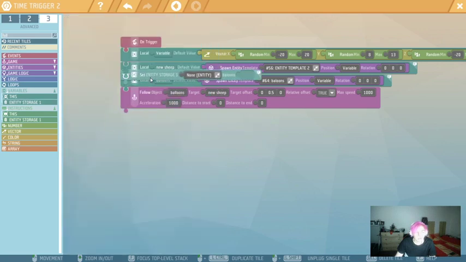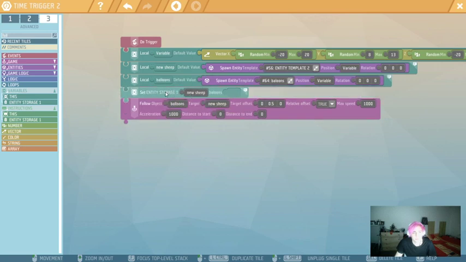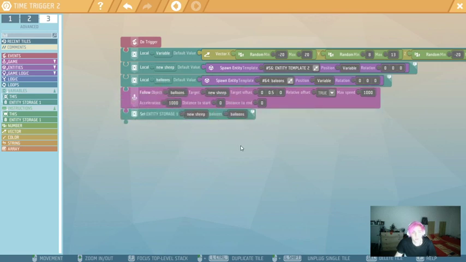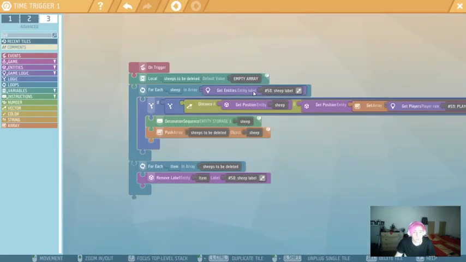I don't know if I shouldn't handle these balloons in the entity template, just to make sure that the new sheep already has the storage, but hopefully it will work. I'll place it here. Balloons. So we will assign the balloons. So now we know that we can check in this update function that is already running really often.